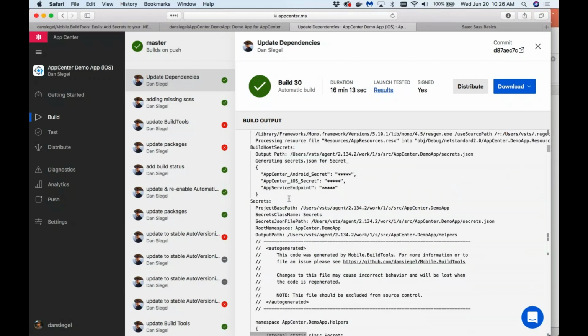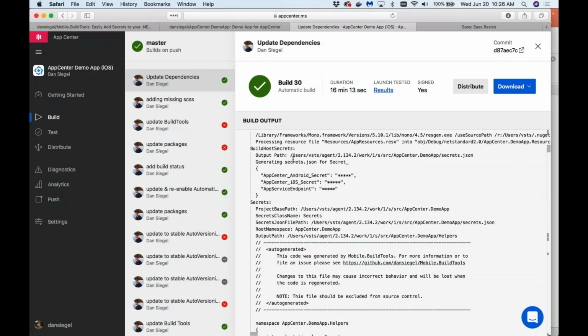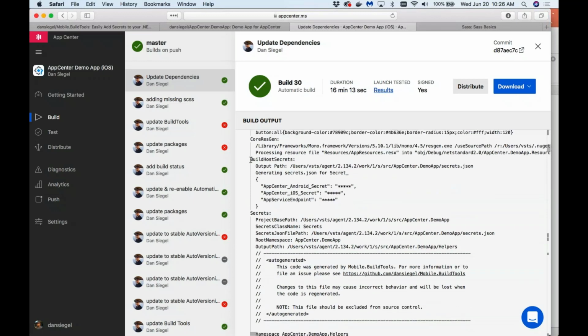And up here we have our secrets test, so we can see that our build host secrets generated our JSON file, and this was the output. And again, because we do not have the debug enabled, this is all protected here. So even if someone got a hold of our build logs, they're not seeing that sensitive information. So this is really, really perfect.